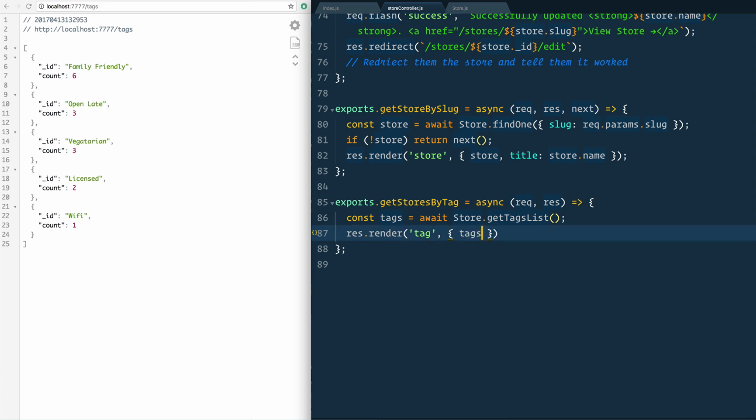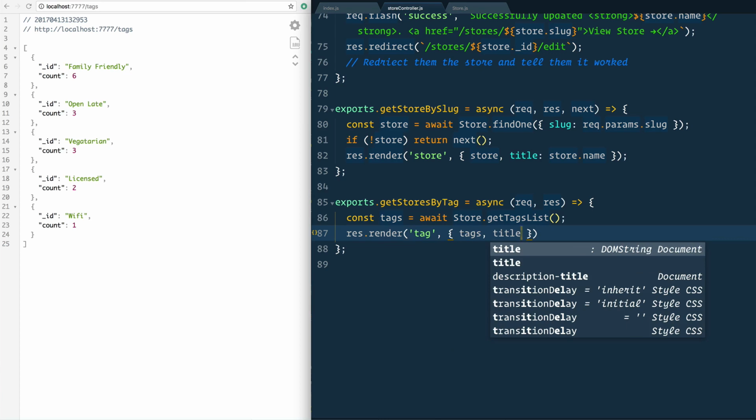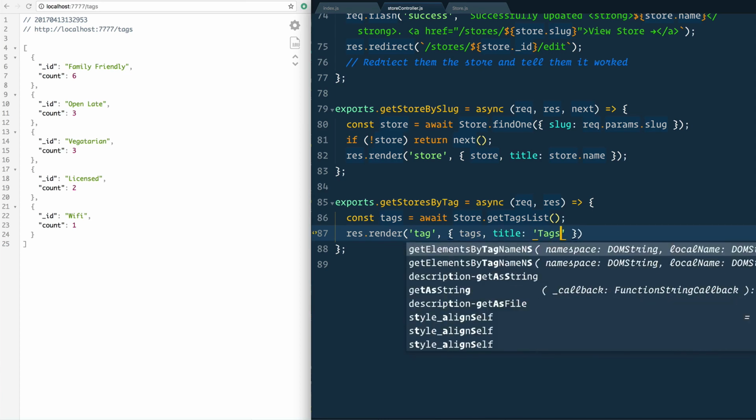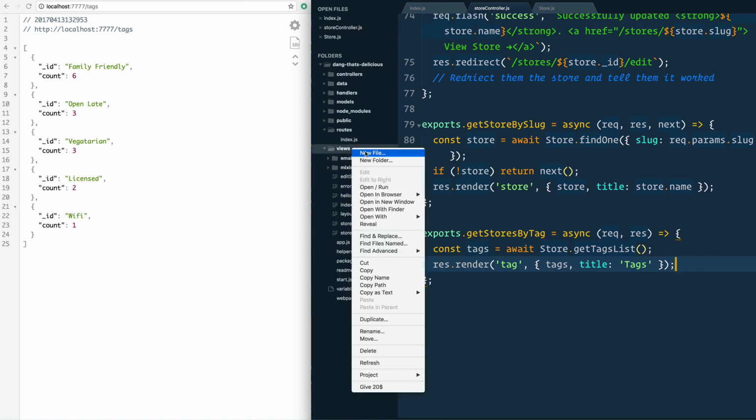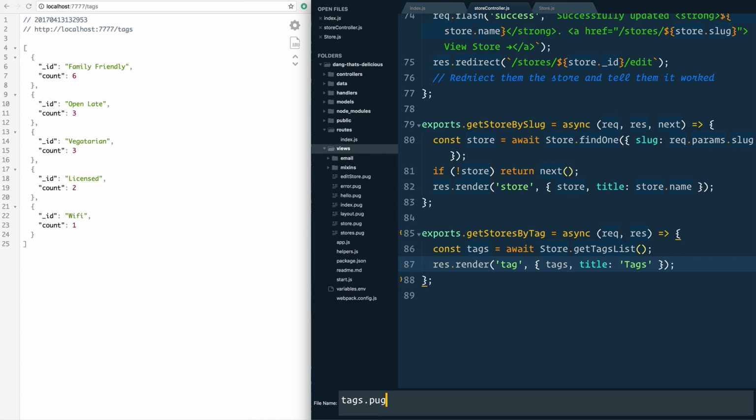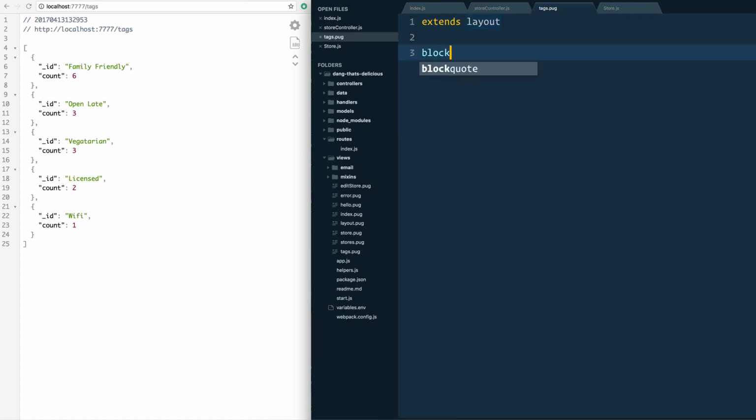Then what other data do we need? We need a title, which is going to be, let's just call it tags for now. We're going to come back and replace that. So that's good. And then we make a new file in our views called tags.pug. Extend layout, block content, give ourselves an inner div inside of that, h2 equals title. Let's just double check that that's actually working.